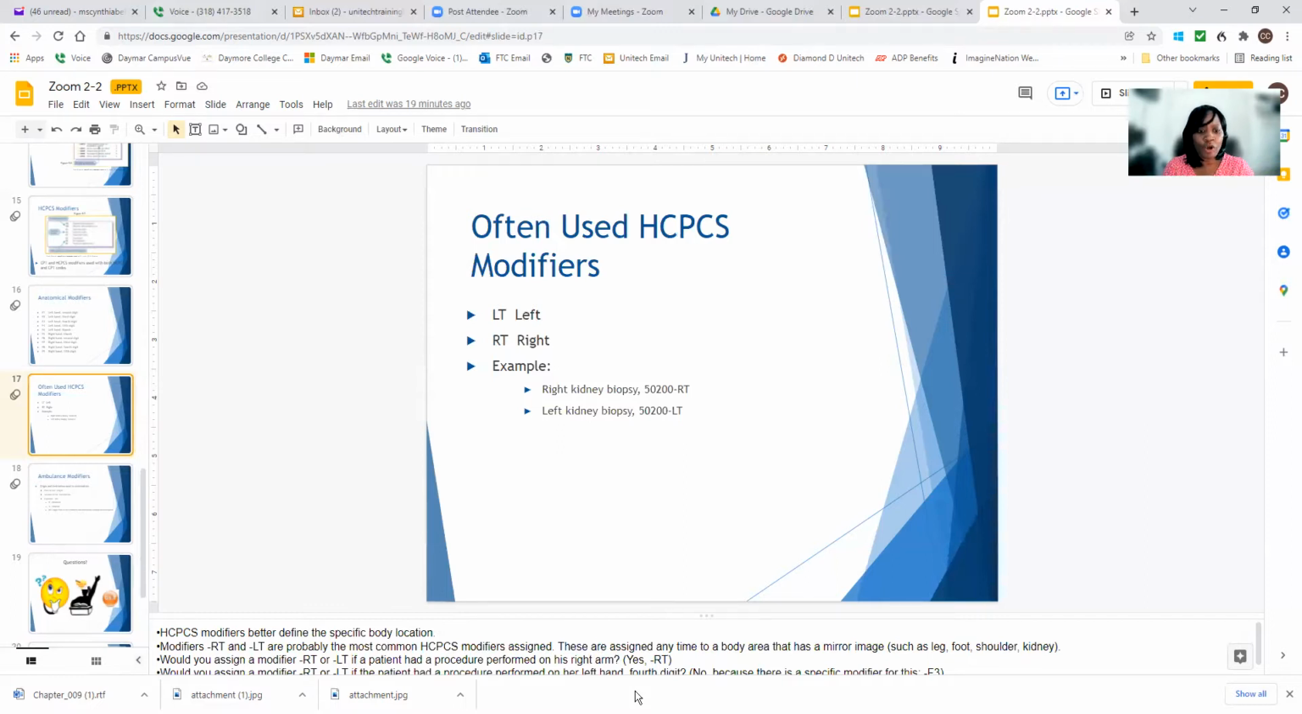So for example, what they have on the screen, right kidney biopsy, and then they use the code 50200. Now, that code is already indicating that it is the right side. So you may or may not need to use that modifier, but you can always use it. You can't go wrong with it, but some companies may say it's already identified in the description, so you don't need it. But I say when in doubt, just put it on there, and worst case scenario, they'll say don't use the modifier, and then you'll just resubmit the claim without the modifier.